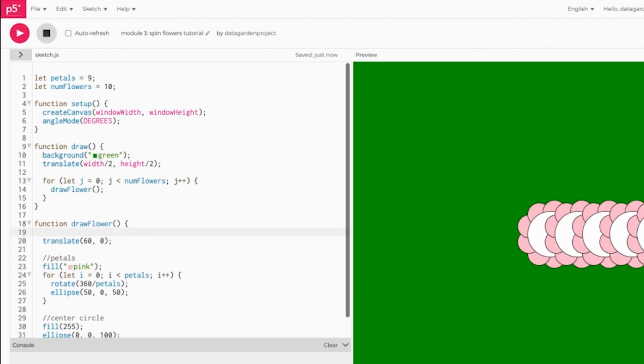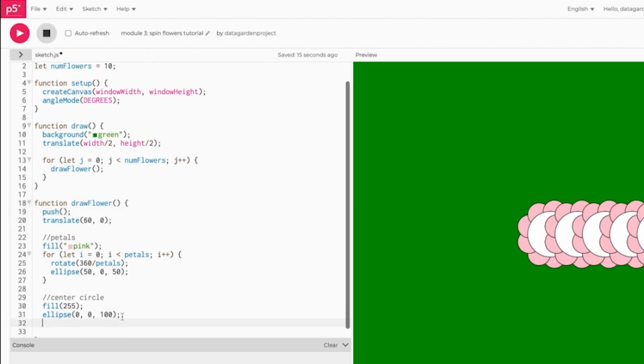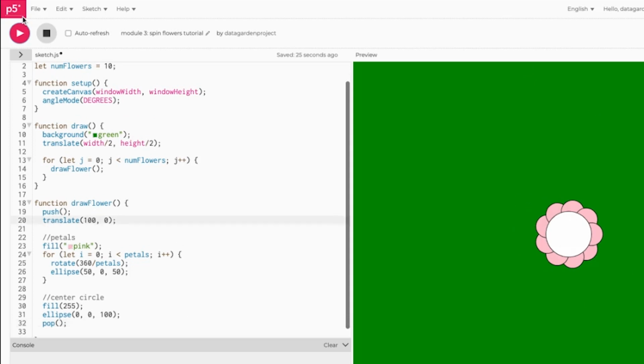If I want it to not do that, I can use a push and pop function at the top and bottom of this draw flower function, and now they can all still stay in one place.